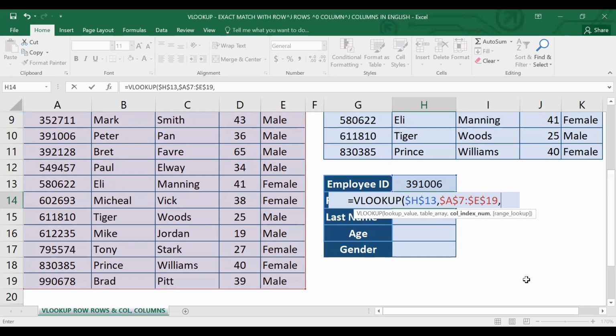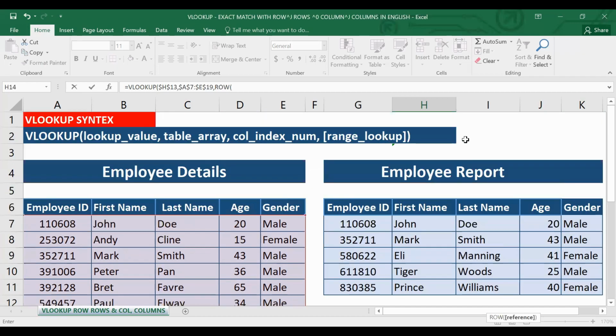Comma, my third argument should not be a column index. I'm going for a new function called ROW. If I press Tab, first should be the reference. What I should do is select a cell anywhere from the second row. It could be I2, A2, or B2, doesn't matter. It should be on the second row.